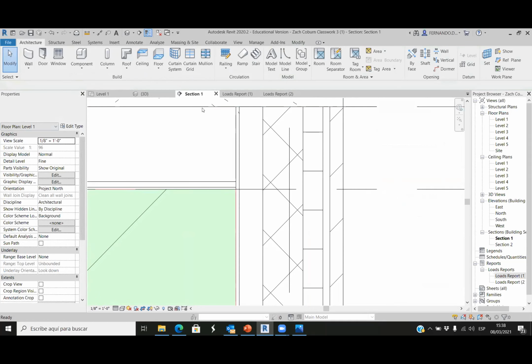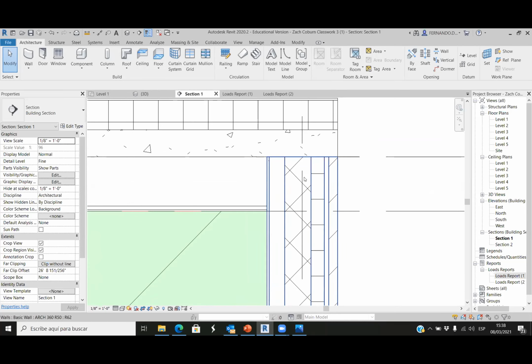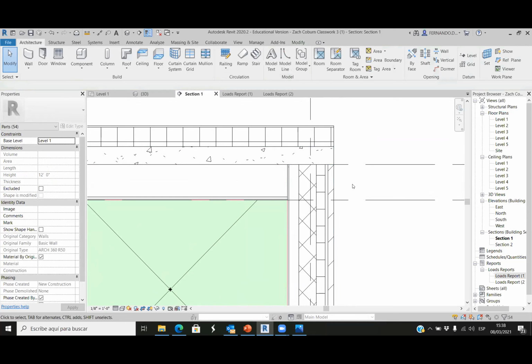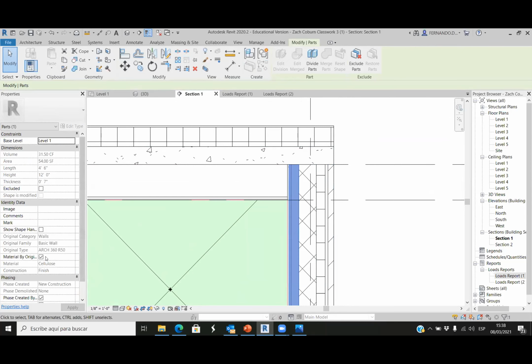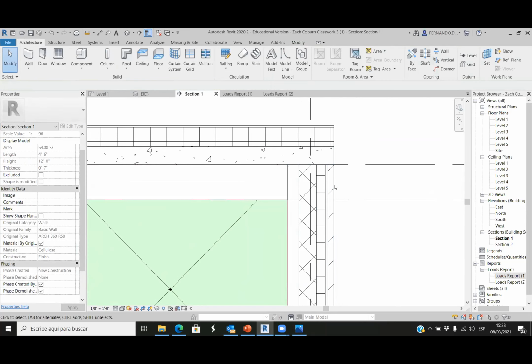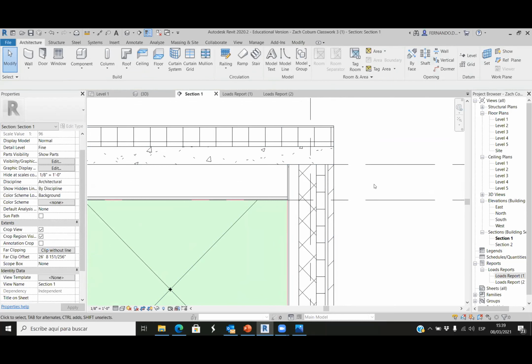So let's continue with this. Anyway, this is the concrete masonry unit. No, let's create parts first. Okay, so when we create parts and we select this, we understand where we are. So this is materially the cellulose. So this is thermal insulation, and the thickness is 7 inches. Okay, if we select this, the material is the concrete masonry unit, and the thickness or the width is 1 foot. Okay, so now we know this.